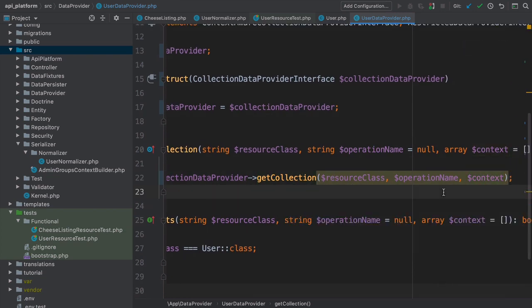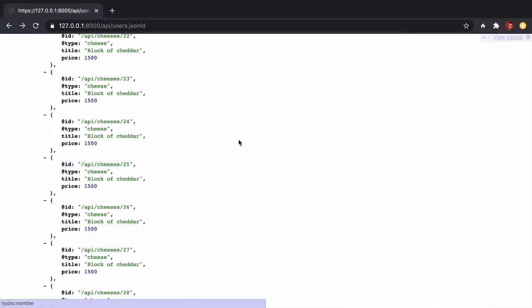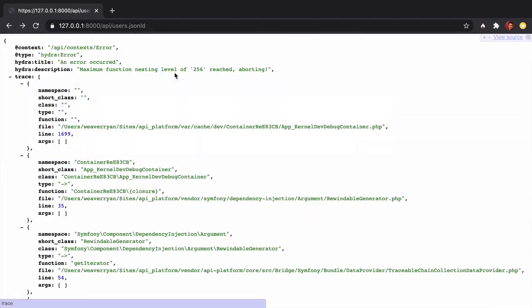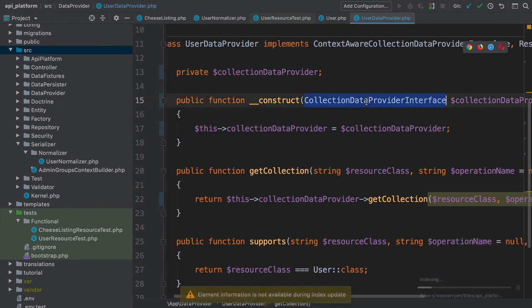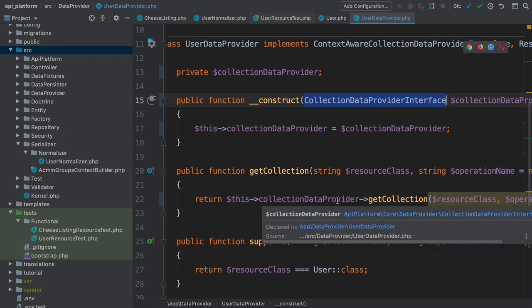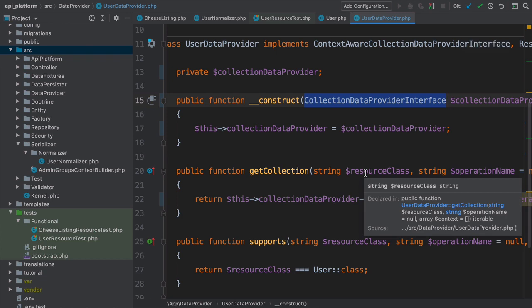If we stopped now and tried things, don't try things unless you have Xdebug installed, because it's recursion, every programmer's favorite thing. By default, Symfony will autowire the main collection data provider. It calls us, we call it, it calls us, chaos ensues. We had the same problem with our data persister.